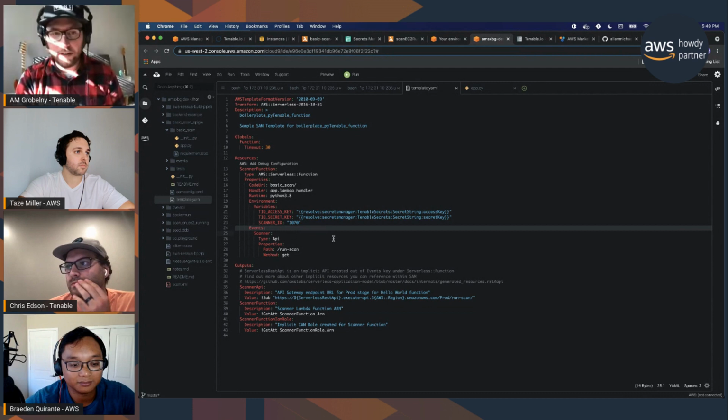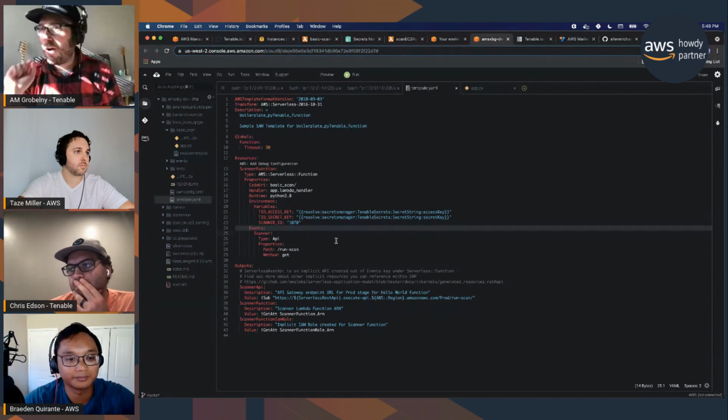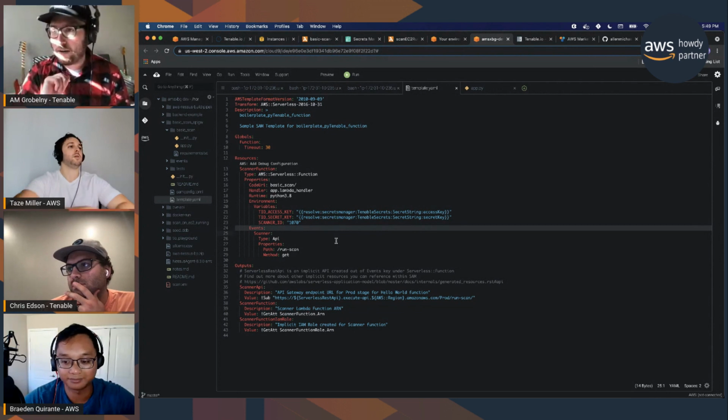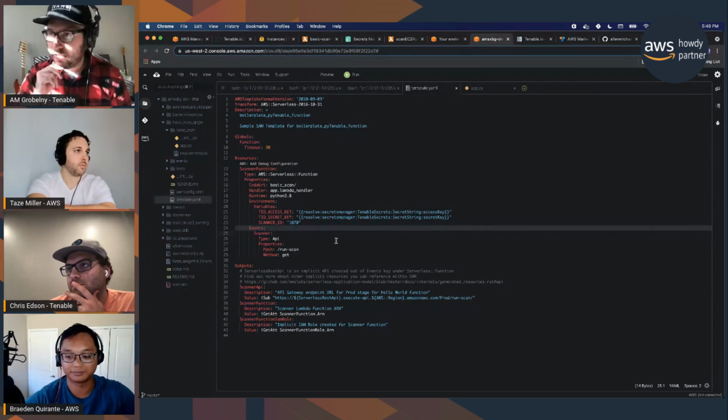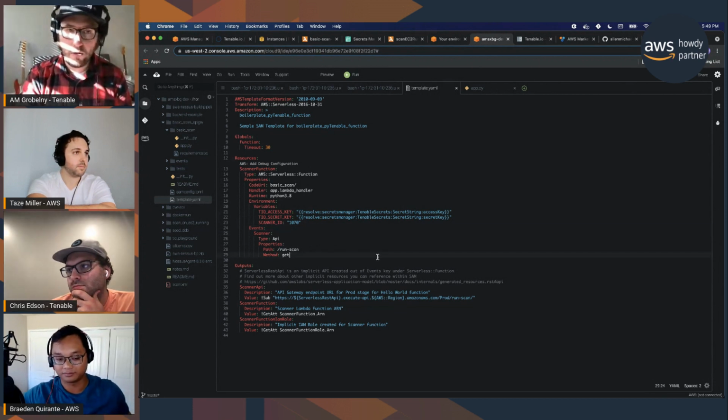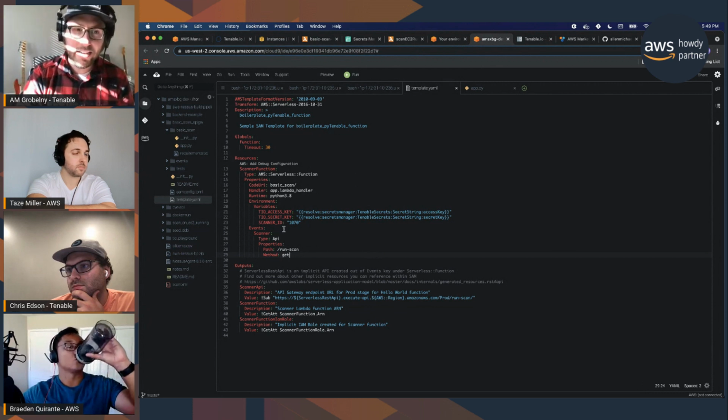So this events thing that I have here is telling me how I want to invoke my Lambda function. We're going to see this change when I start talking about monitoring EC2 instances instead. And so what we got here is an API, right? That's all we're doing is creating an API.